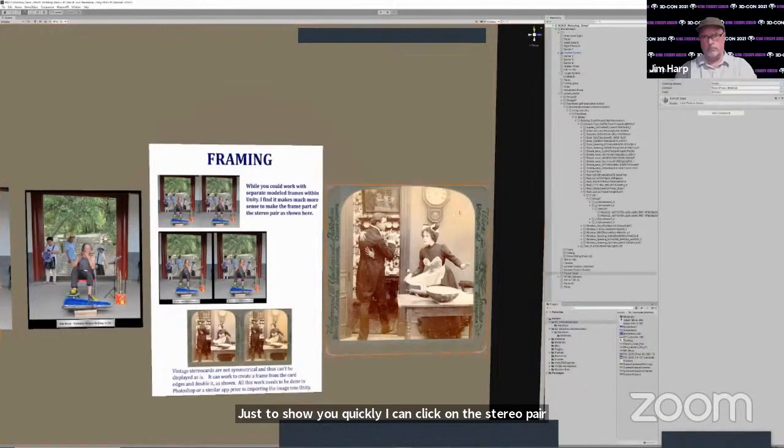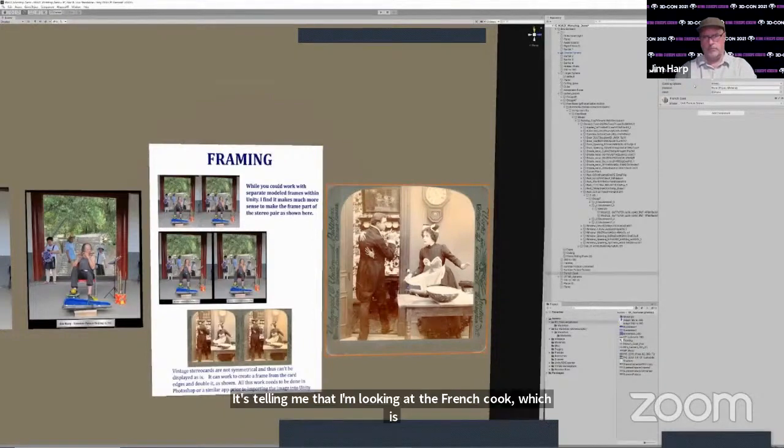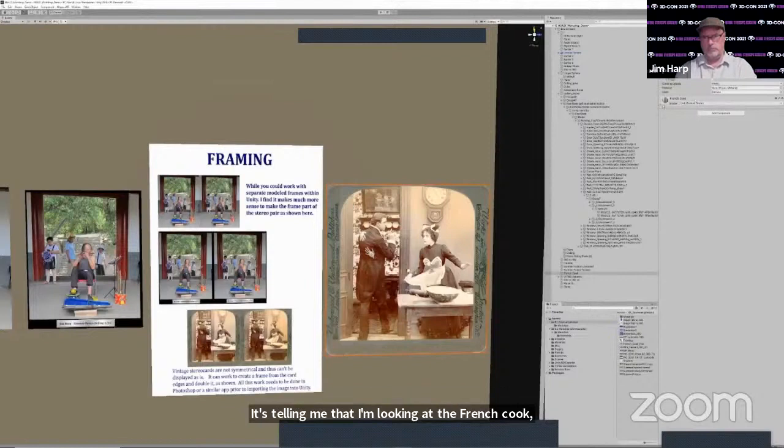It's now highlighted in orange. And you can see that up here in the right corner is what's called the inspector. It's telling me that I'm looking at the French cook, which is what I called the plane. And here is the shader, unlit stereo texture. That is the shader that we use to do this. And you can see over here is where the image is.